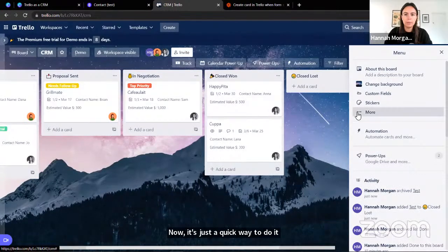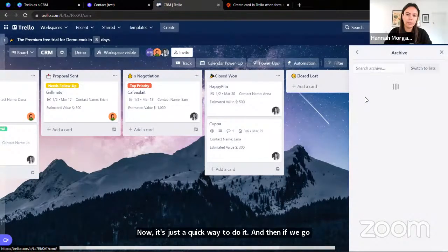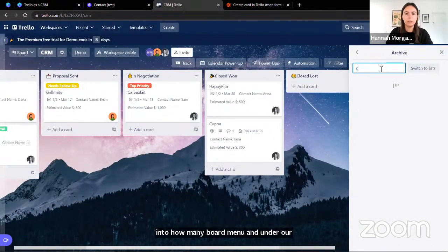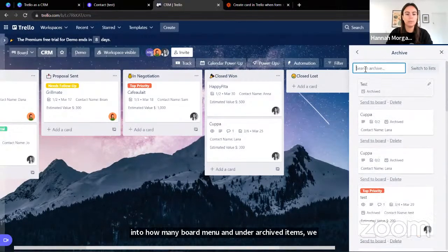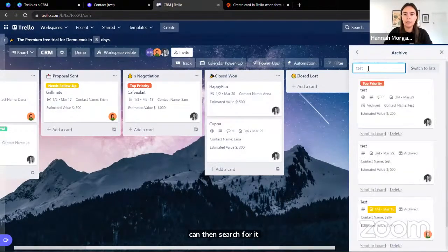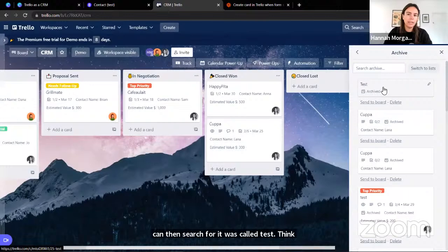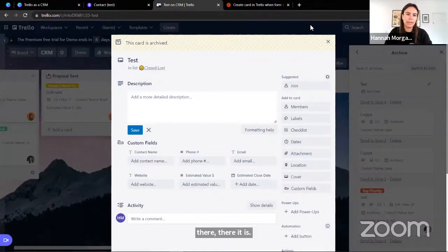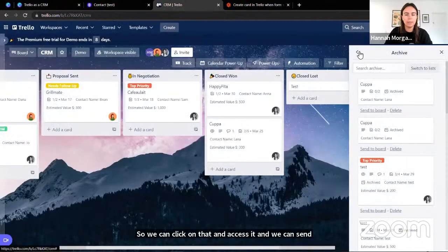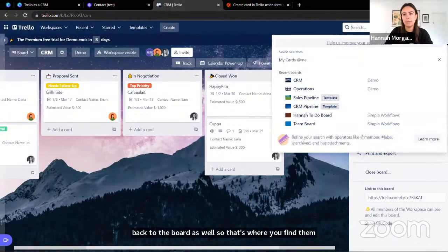And then if we go into our board menu and under archived items, we can then search for, it was called test, I think. Is it there? There it is. So we can click on that and access it, and we can send it back to the board as well. So that's where you find them, or you can search them, like you said.